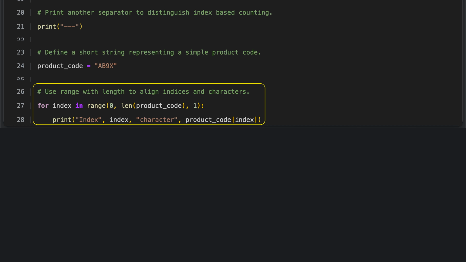We use a loop with a range of numbers from 0 up to the length of the product code, so we can visit each position in the string. At each step, the loop gives us an index, which we use to access the character stored at that position. We then print the index together with its corresponding character. This shows how each character in a string is aligned with a specific index, making the relationship between positions and characters clear.